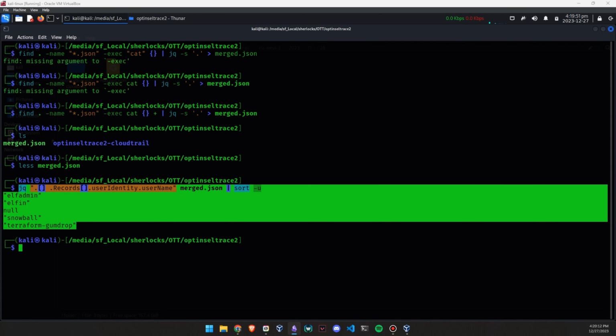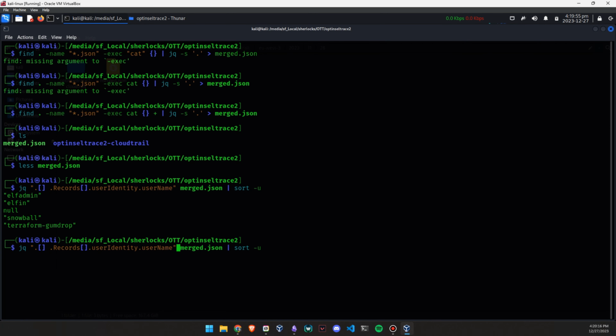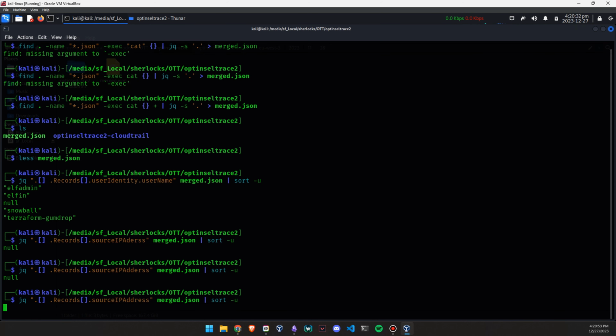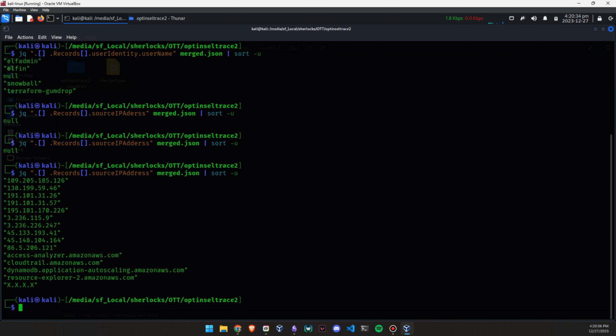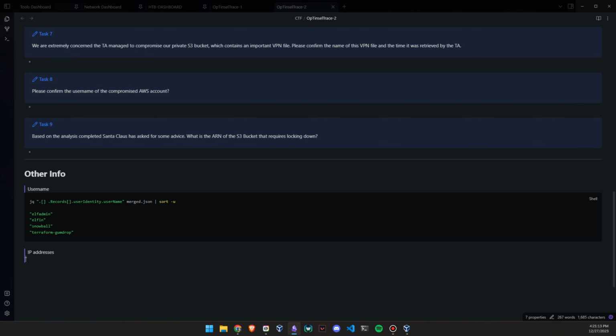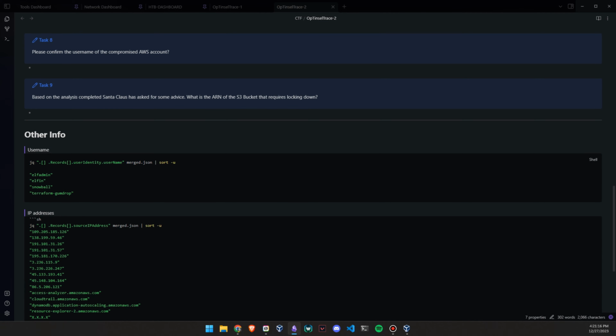So if we change it to the source IP address, after user identity we'll put source IP address and enter. Okay. Oh, spelling mistake. ADDRESS. Again spelling mistake. I'm an idiot now. And there we go. We have the IP addresses listed in this file. Let's list it here. sh, paste.